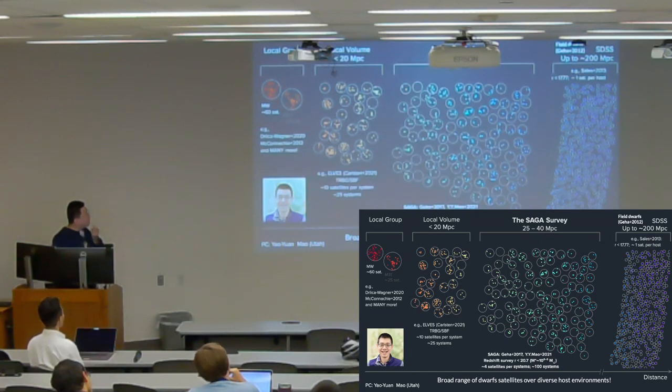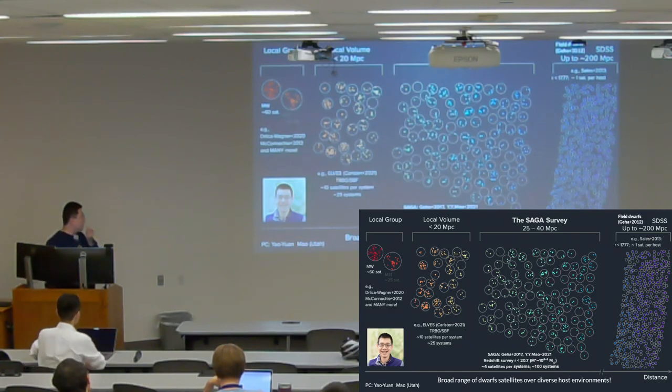So what we're doing is we're taking the Satellites Around Galactic Analogs survey, SAGA, about 400 satellites over 102 hosts. This is a spectroscopic survey, unlike ELVES, which is a photometric survey, combined with field dwarfs in Geha 2012 from SDSS, and see how dwarf galaxies actually come from a mostly star-forming population in the field and quench as they come into a Milky Way mass halo.